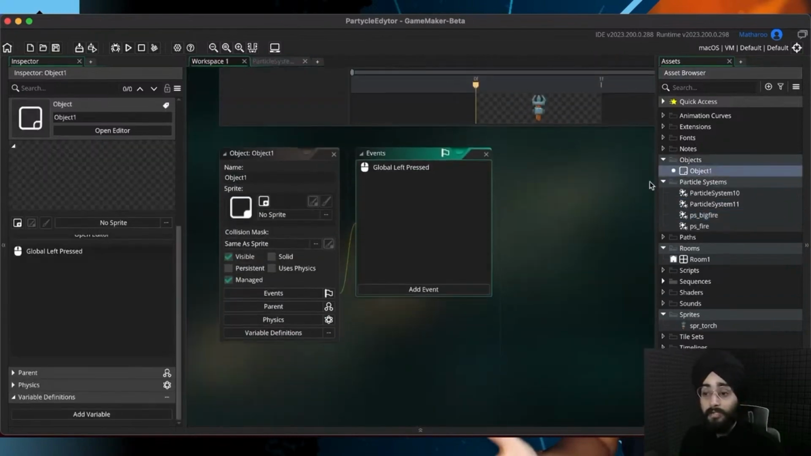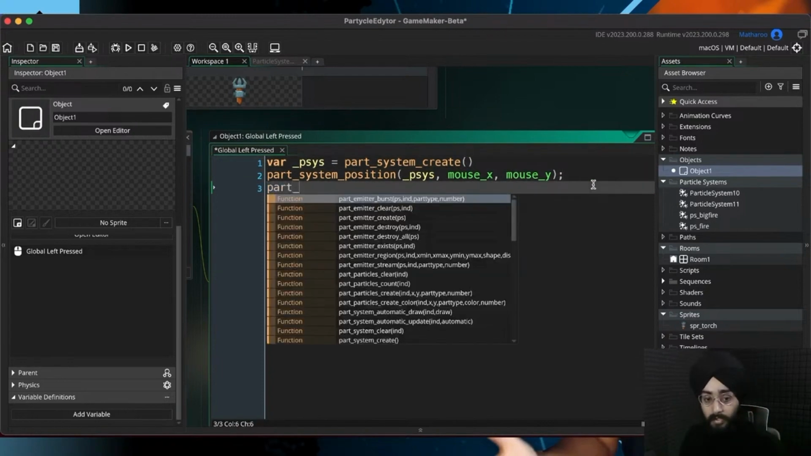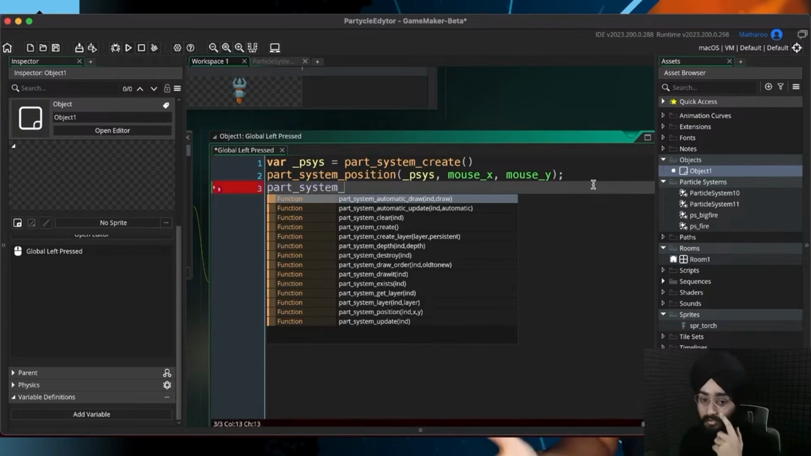And I also showed you how to make it at runtime. You basically want to use part system create and tell it which particle asset you want to create. It's gonna give you the part system ID. This ID that you get of the particle system is the same as a regular particle system that you would have created if you had just made an empty one. So you can run the same part system functions on it.